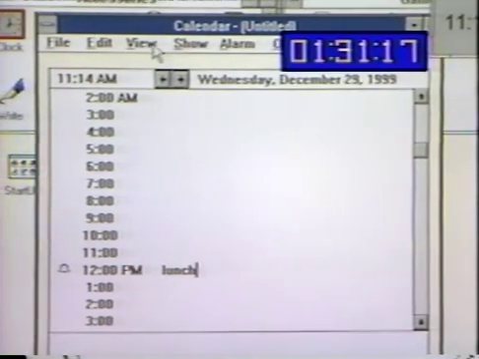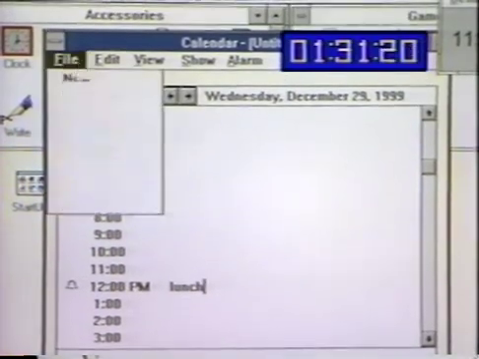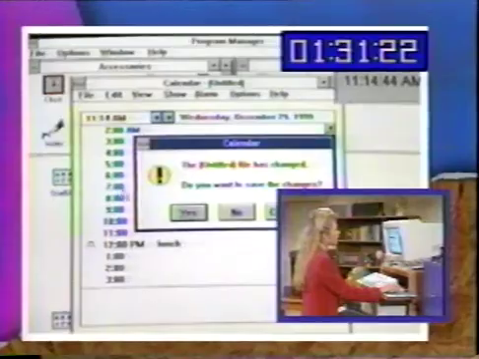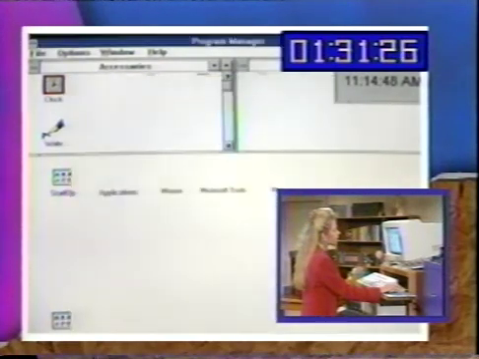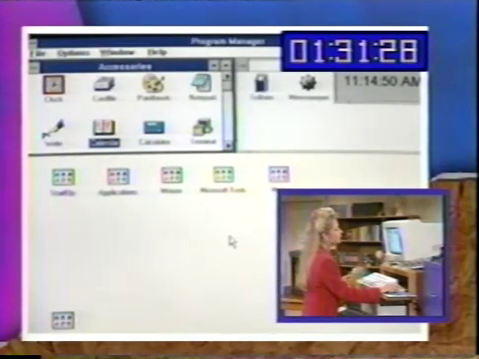But since we're all done with our calendar, I'm going to point and click on File, point and click on Exit. Again, it asks me if I want to save. I'll say no, point and click on No, and I'm right back in the main window.